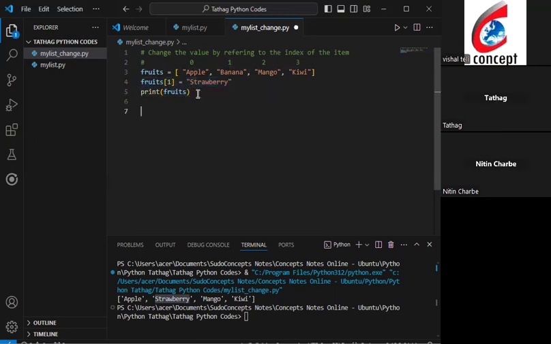Just put any position in here. Fruits of, let's say, 3. Let's say I don't like kiwi. So I'll be putting here which fruit? Dragon fruit. So let me just save it and print it one more time.